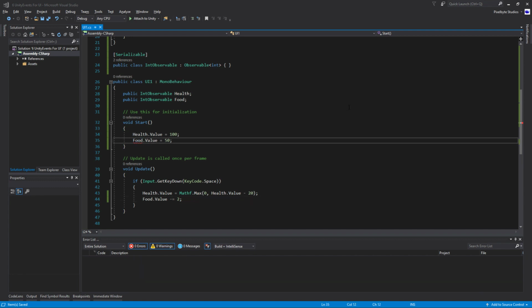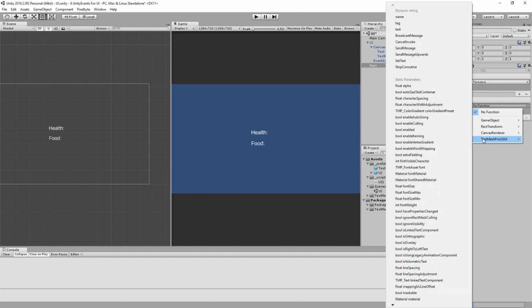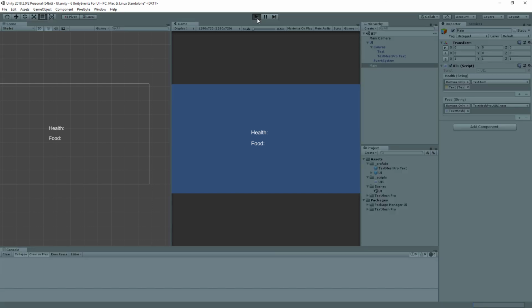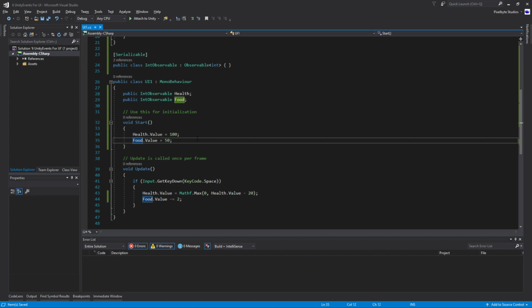And that's going to show up here, and then we'll grab it. We'll grab the text mesh component and subscribe the text mesh component to that. Text Mesh Pro, set its text, and we're in business, right? Yes and no. The values are correct, but the string formatting here is wrong. They both say health. Well, I want that food one to say food.